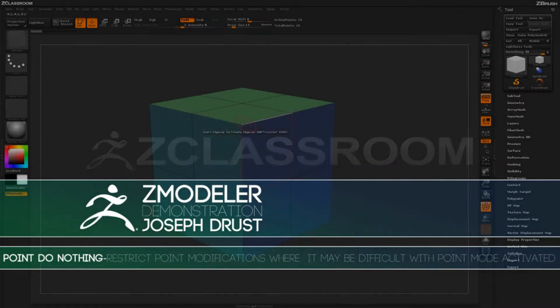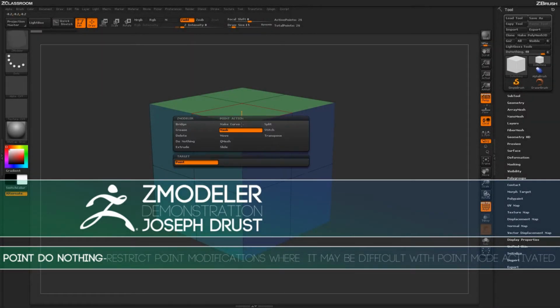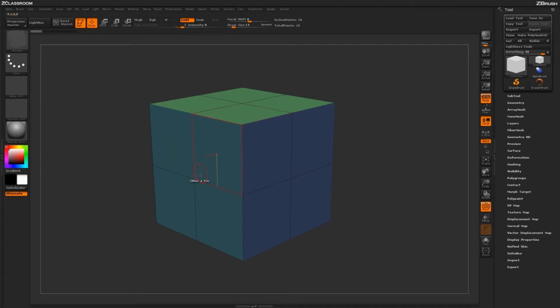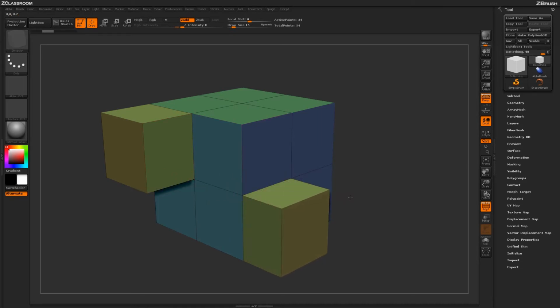With the ZModeler brush selected, hover over a point and press spacebar to open up the ZModeler point menu. Locate the Do Nothing action. With the Do Nothing action selected, if you hover over any point on your model and try to apply a point action, it will apply a poly action instead. This will allow you to apply poly actions to your models on areas that may be difficult to select if the point mode is enabled.